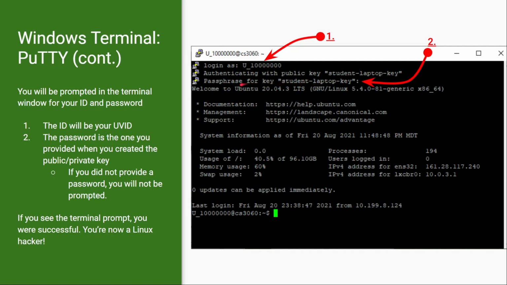You will also be prompted for the passphrase of the private key if you added a password. Just go ahead and type that password for the private key in here, and it will finish the job for you and log you in. This is your login prompt. If you made it this far, you've done just fine. You are now on a Linux system, ready to be a Linux hacker.